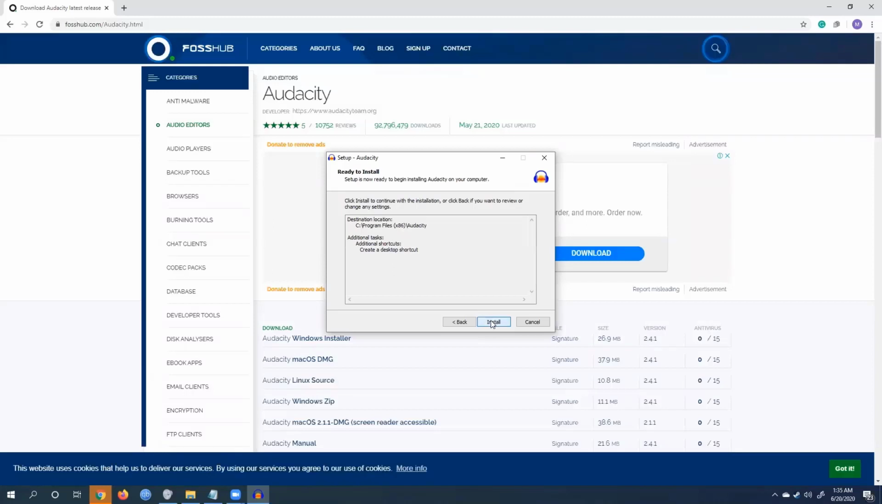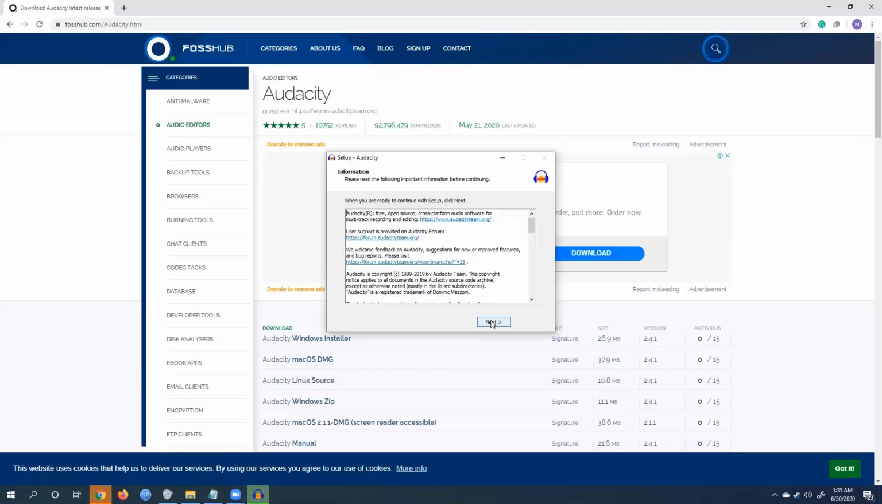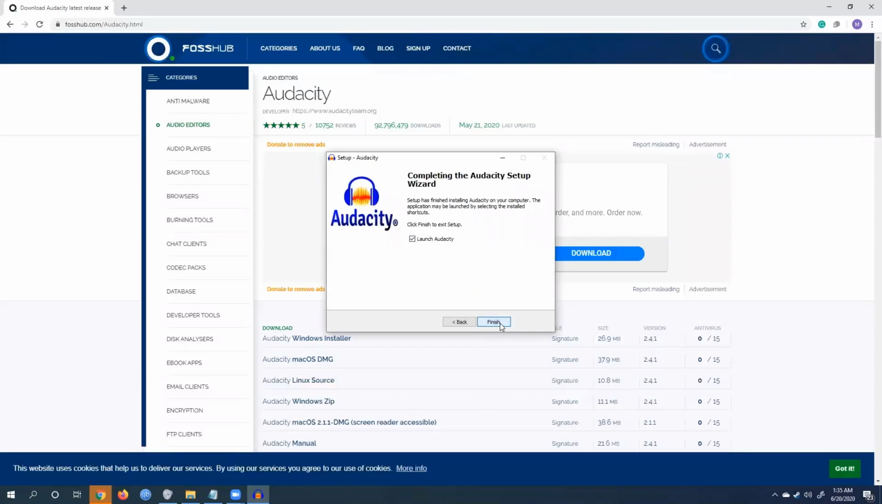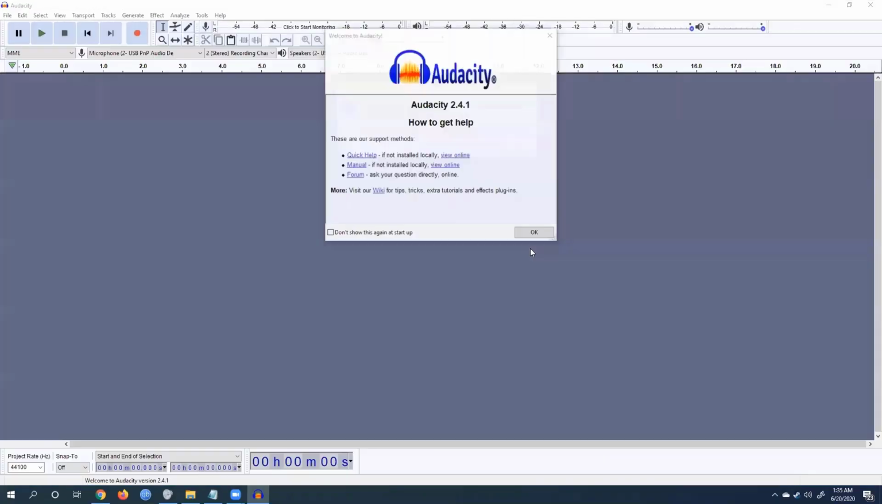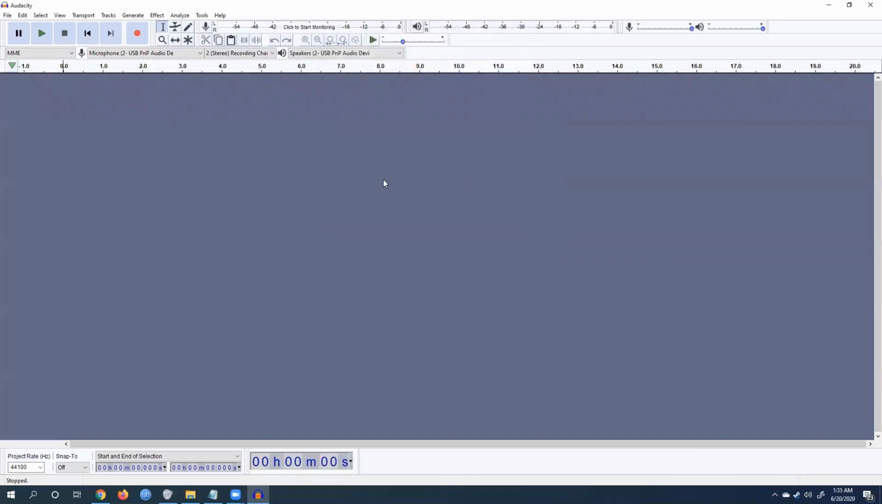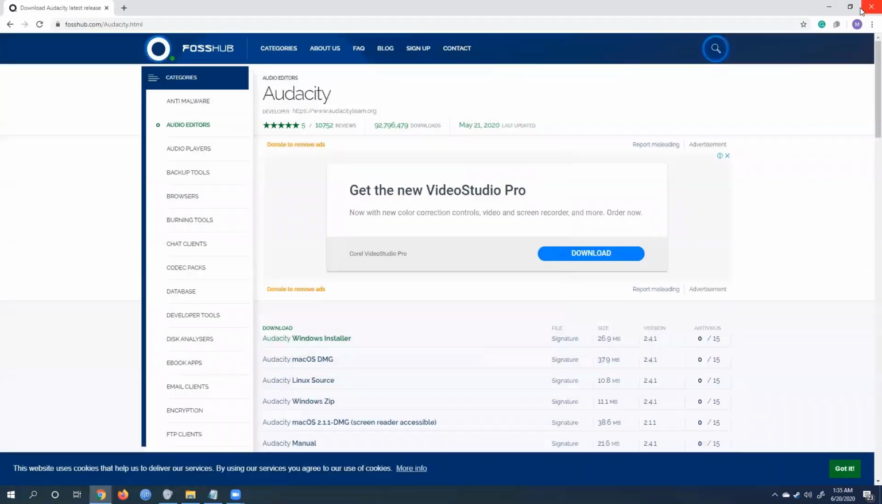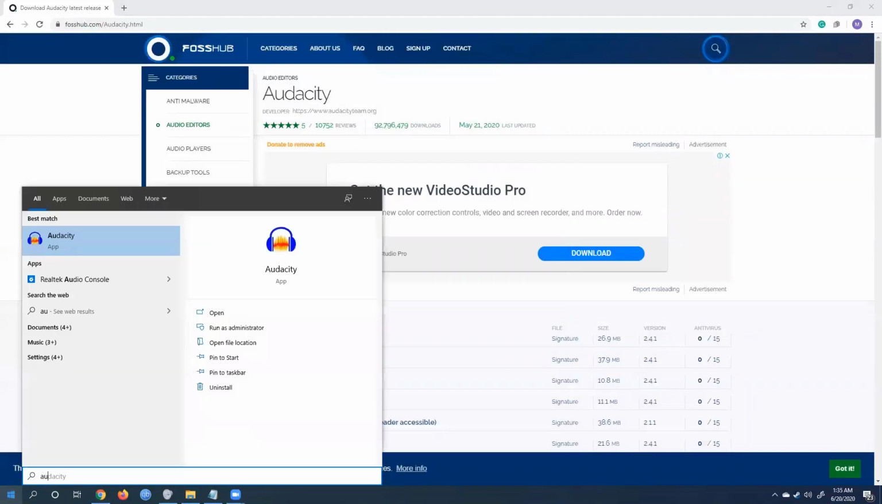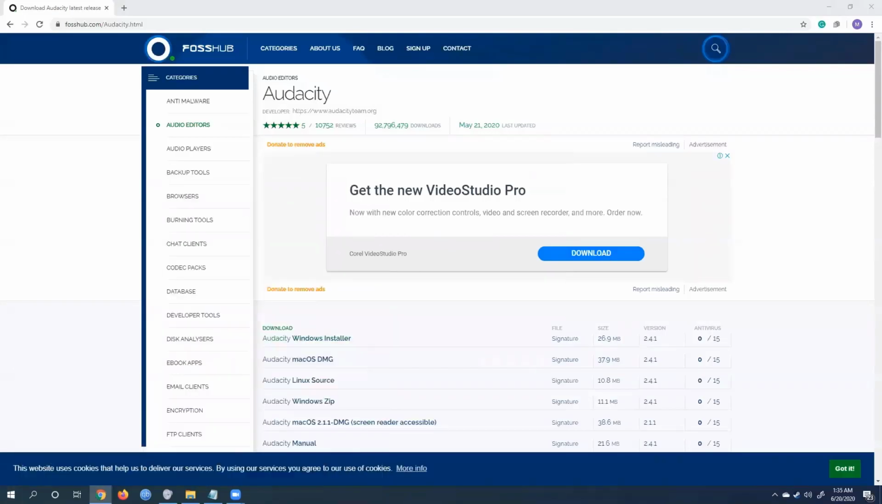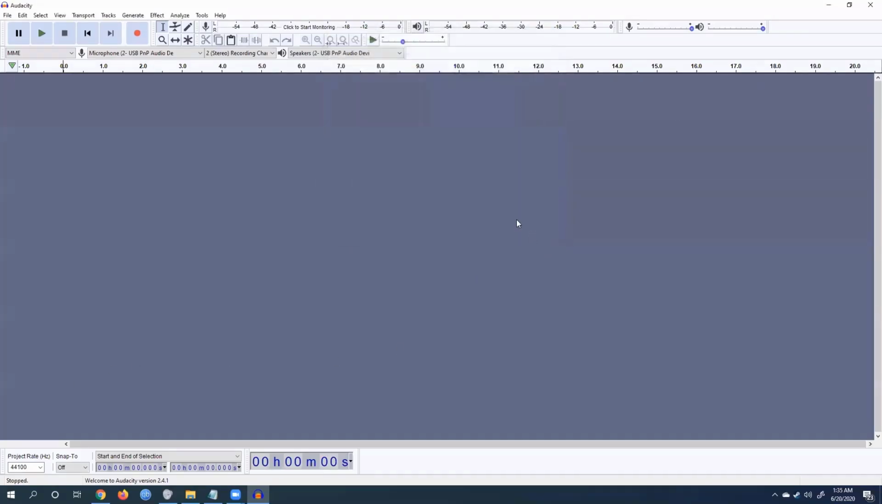Hit next and click install. And now you can see that Audacity is being installed. So click next and hit finish. And as I checked launch Audacity option, so it is automatically being launched after installation. So if you want to launch it manually, you just go to the start menu and type Audacity and you can open it from here.